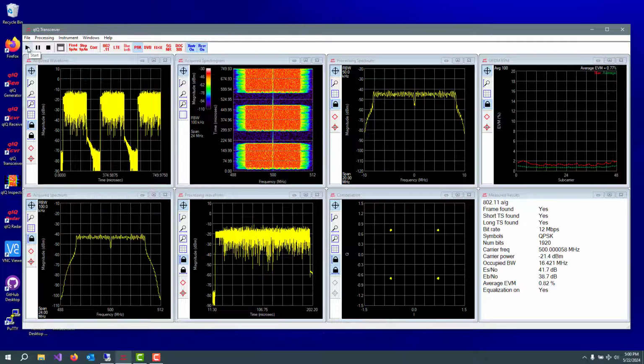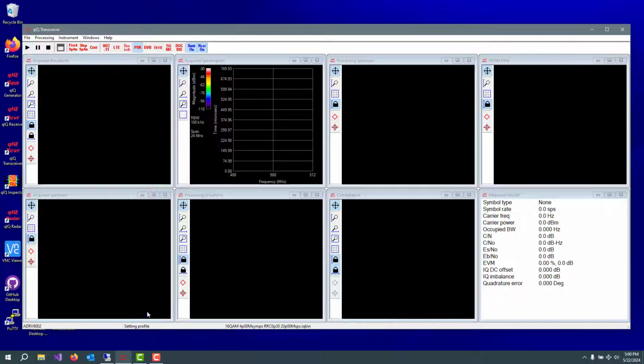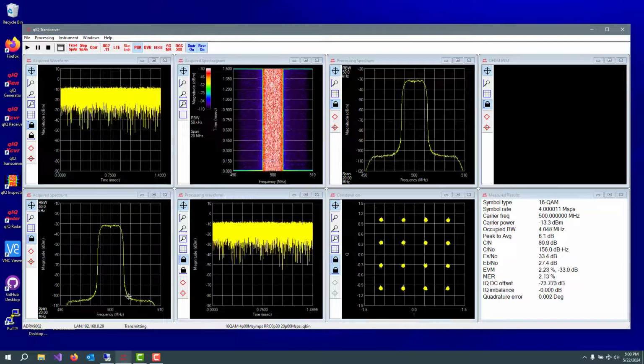We just go over here and hit start. Again, it always starts with the setting of the profile. And now we're up and running. And here's our 16 QAM waveform running at a 20 megasample per second rate with that user profile that we just created. Alright, so that's how you can use the software to create your own state for the chip and run it in whatever mode you would like to use it in.